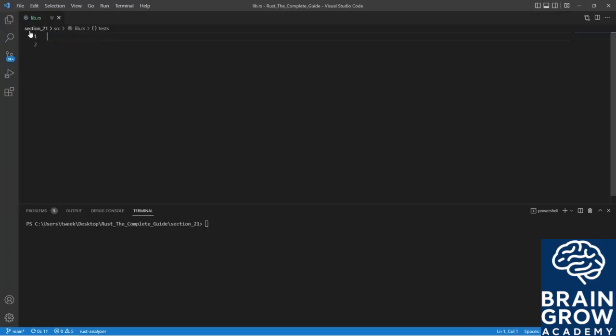We can get rid of all this boilerplate code, and now we are ready to begin setting up our linked list. So the first thing that we want to do from what we saw in the previous lecture is create our node struct. And we're going to have it over generic T.